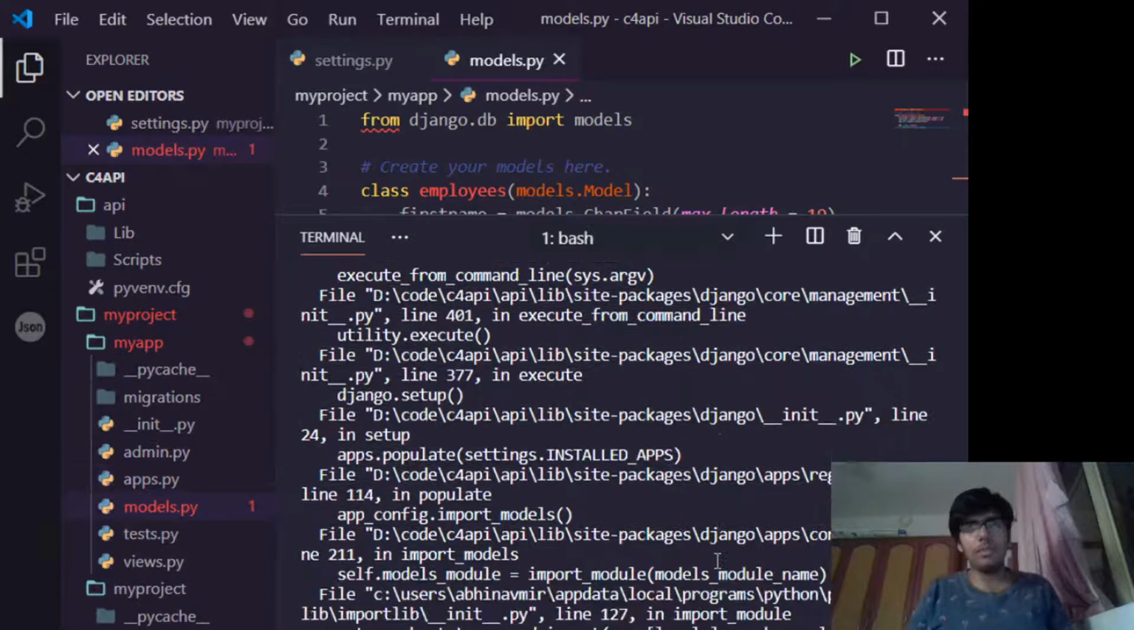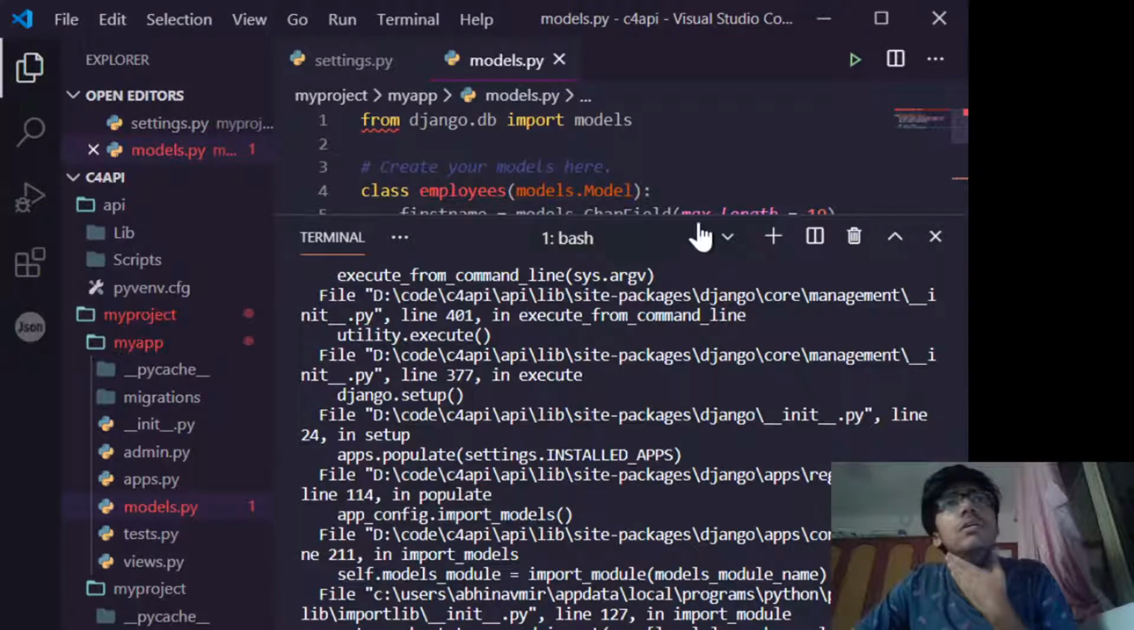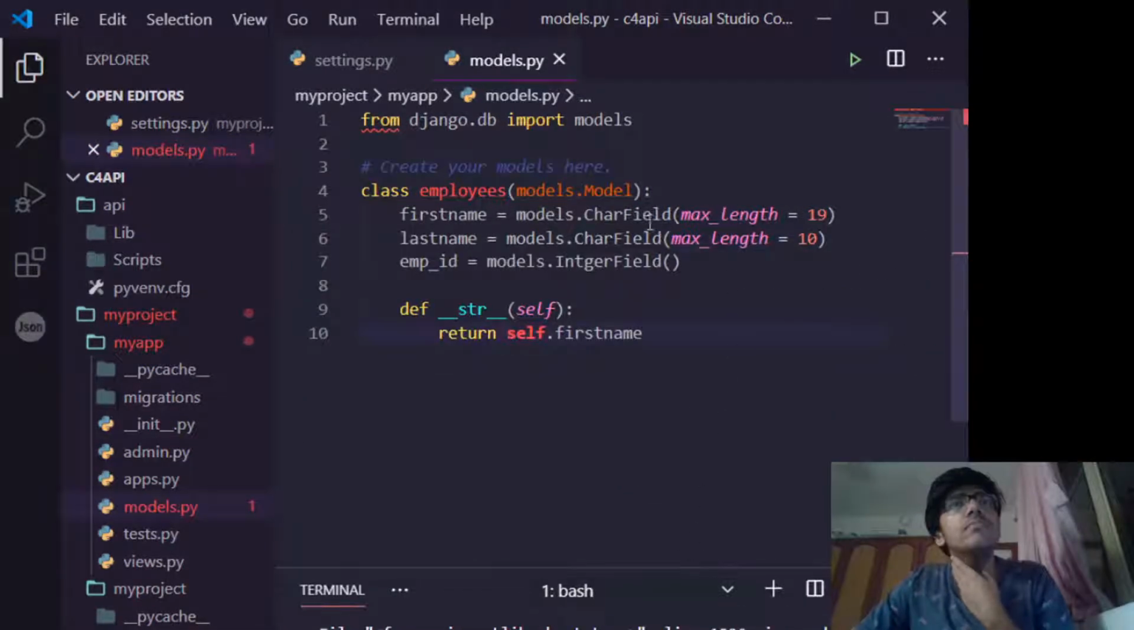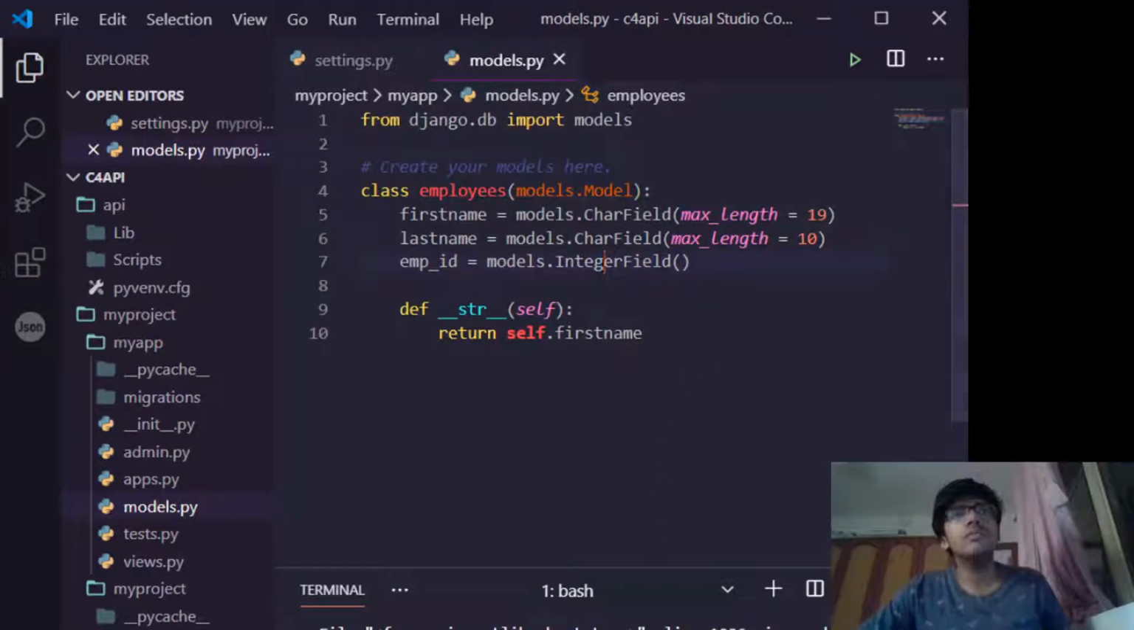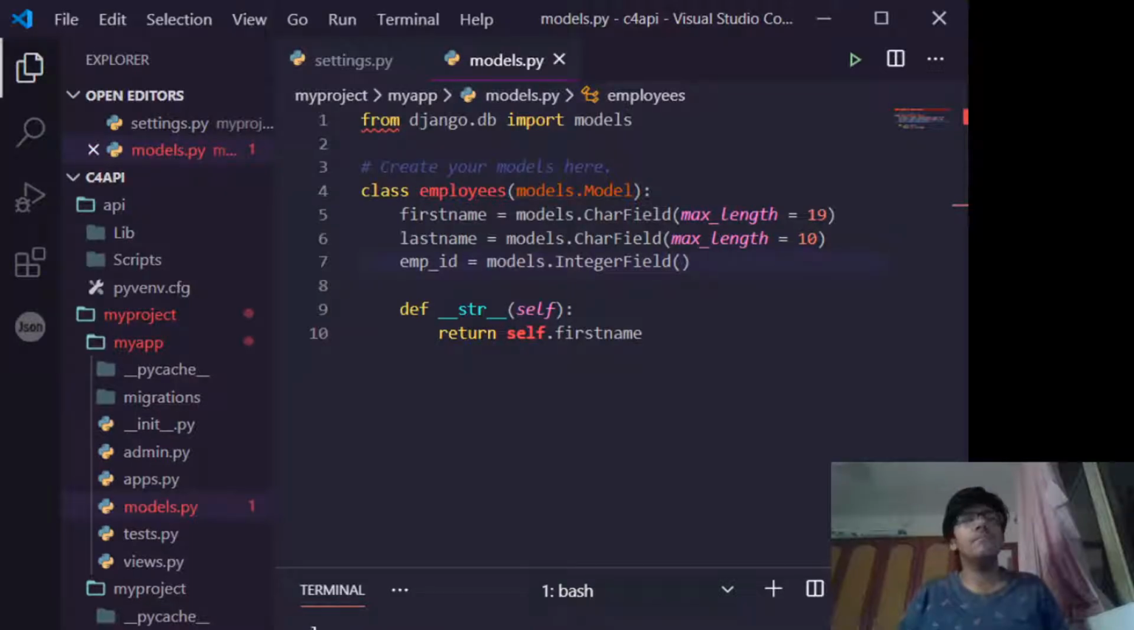And now we're gonna python. Oh, integer field. So I'm just going to do a simple manage.py, and we're gonna migrate this finally. So let's see how that goes.